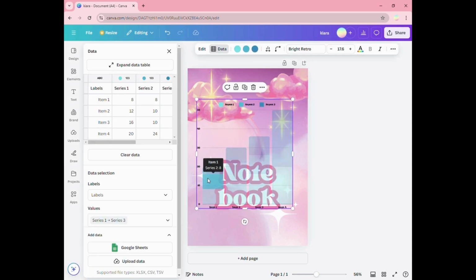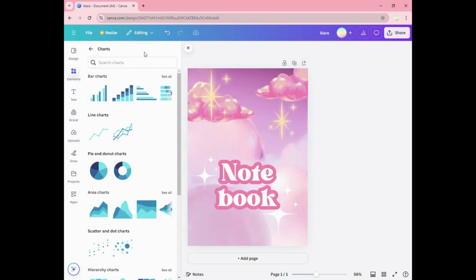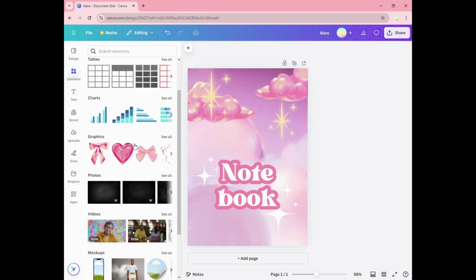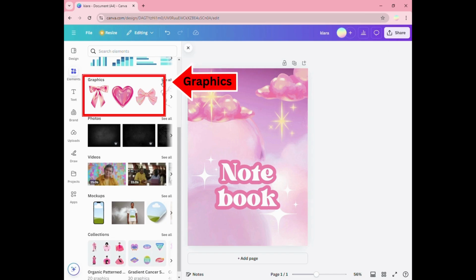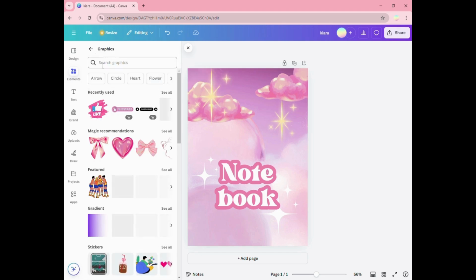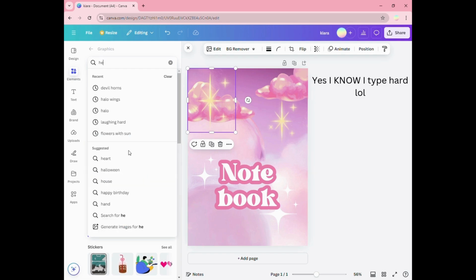See, these can be put in their own numbers. You can literally adjust everything about these and make them your own. Okay, now the fun part, graphics. Graphics is where these sparkles come from. That's what these are. We're going to go ahead and type in heart.